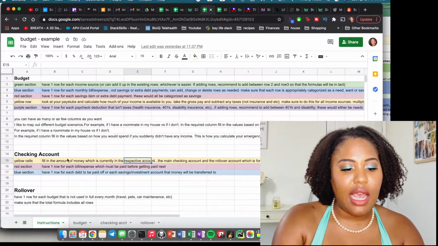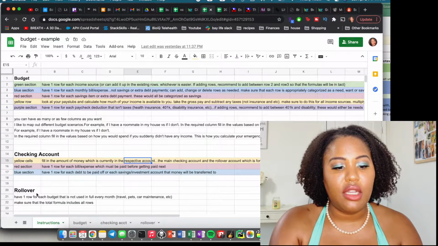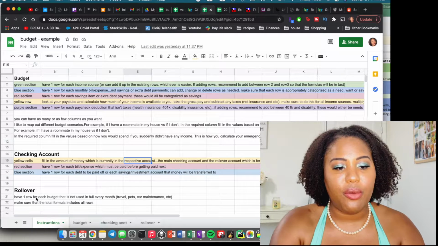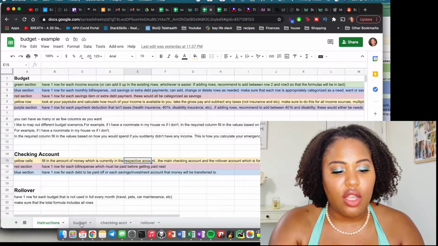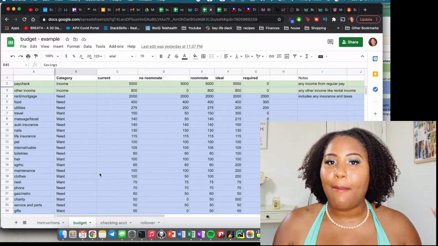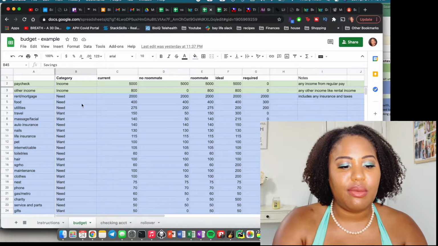The first tab is just for instructions. I'm not really going to go over this because I'm going to kind of talk through everything as we go. This is just for reference if you do download this. So this is the main tab, the budget tab, because of course this is a budget spreadsheet.